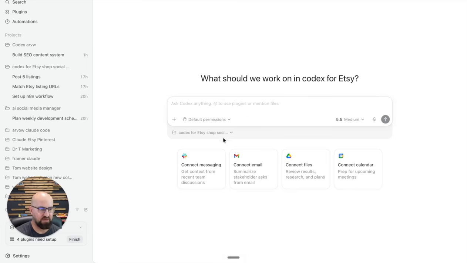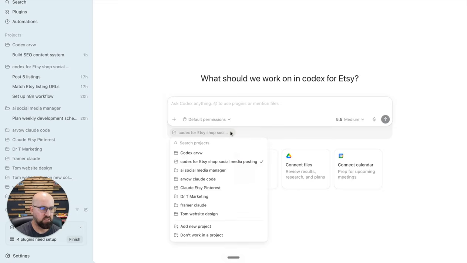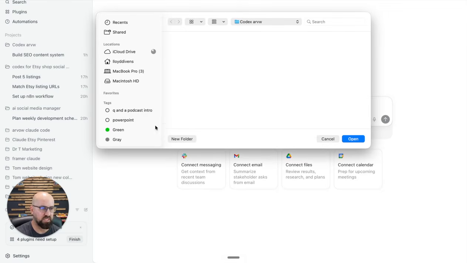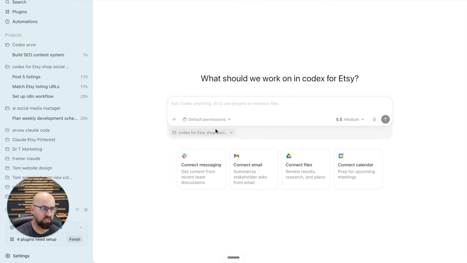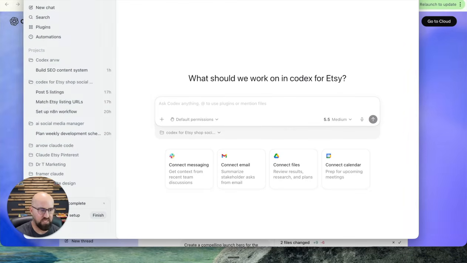And then once you have that folder, you're going to go in here and add new project, and you're going to select the folder that you just created. So then it's going to be working from that folder, and all the files and everything that it creates, all the images, everything like that, are going to be in that folder that you'll have for the future.